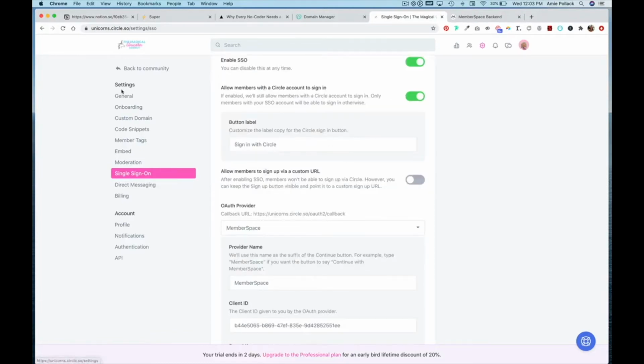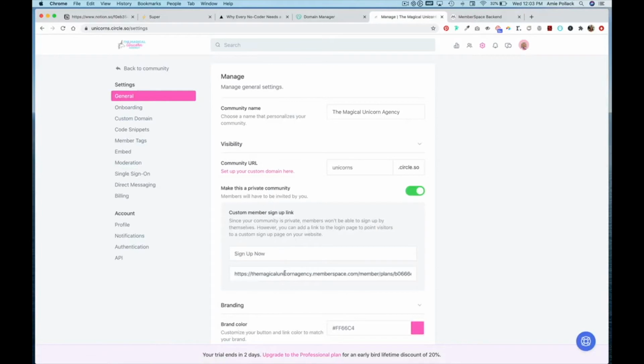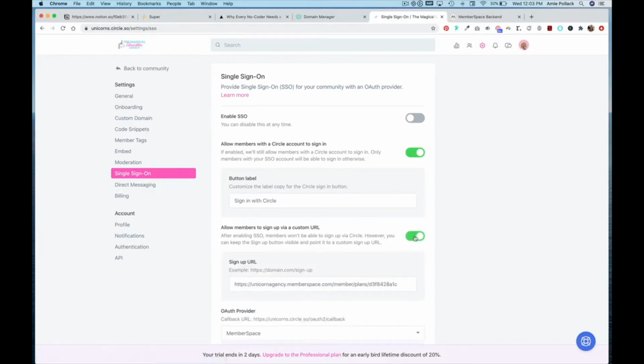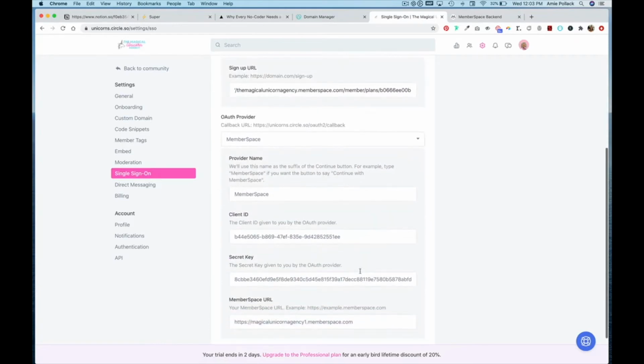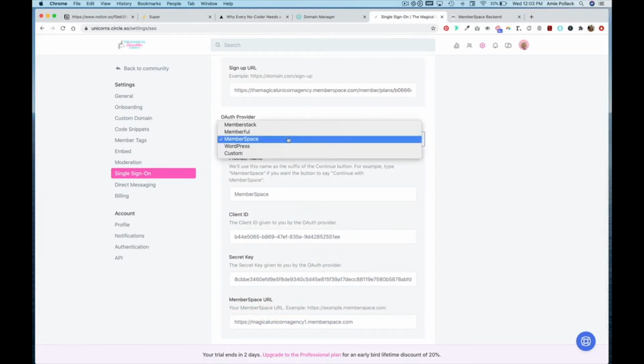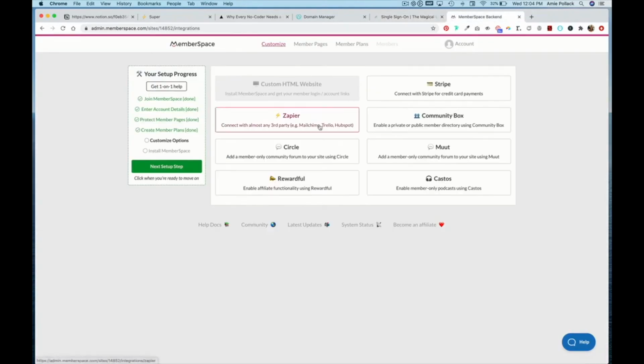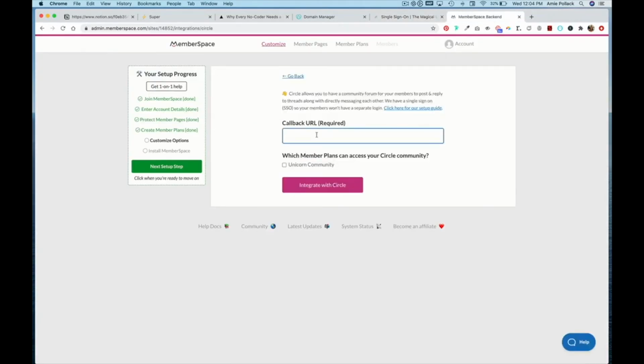And I'm going to head to General real quick and grab that Sign Up Now link, copy it, and then under Single Sign-On, I'm going to toggle this Allow Members to Sign Up via a custom URL, and I'm going to turn that on and paste that URL here. And then under this OAuth provider, you are going to select MemberSpace, but for now, we are just going to grab this callback URL and copy it, and then head into MemberSpace and paste it here.